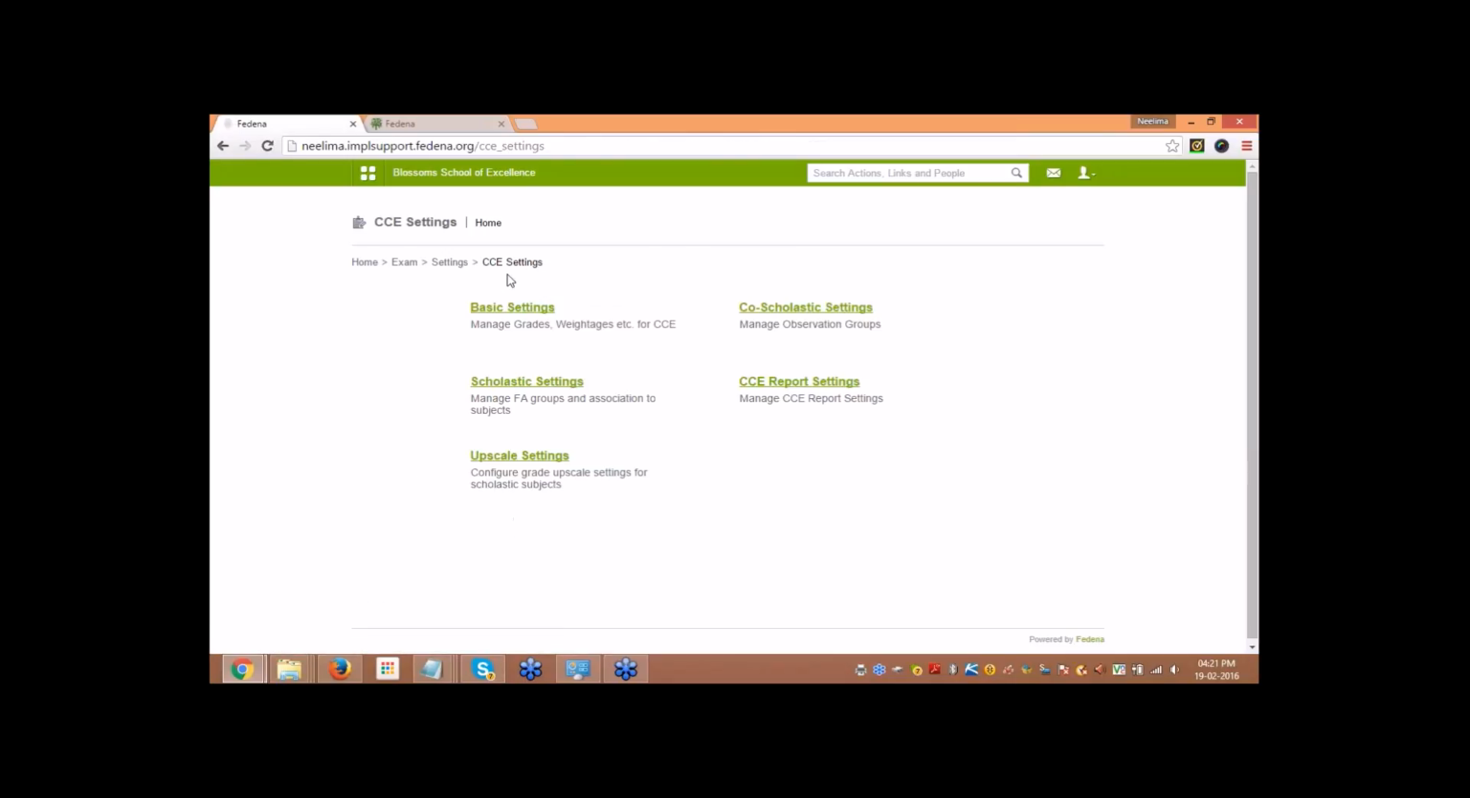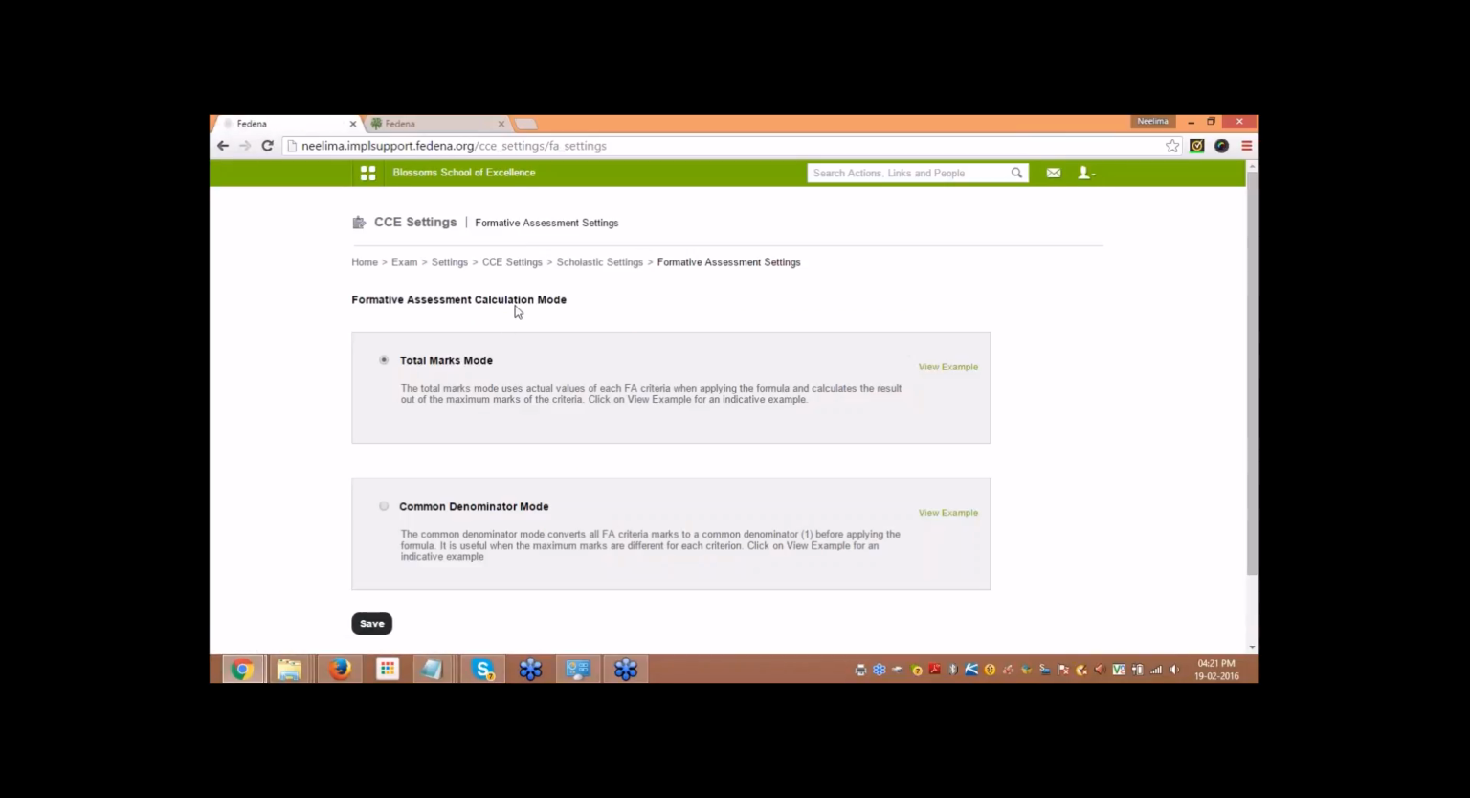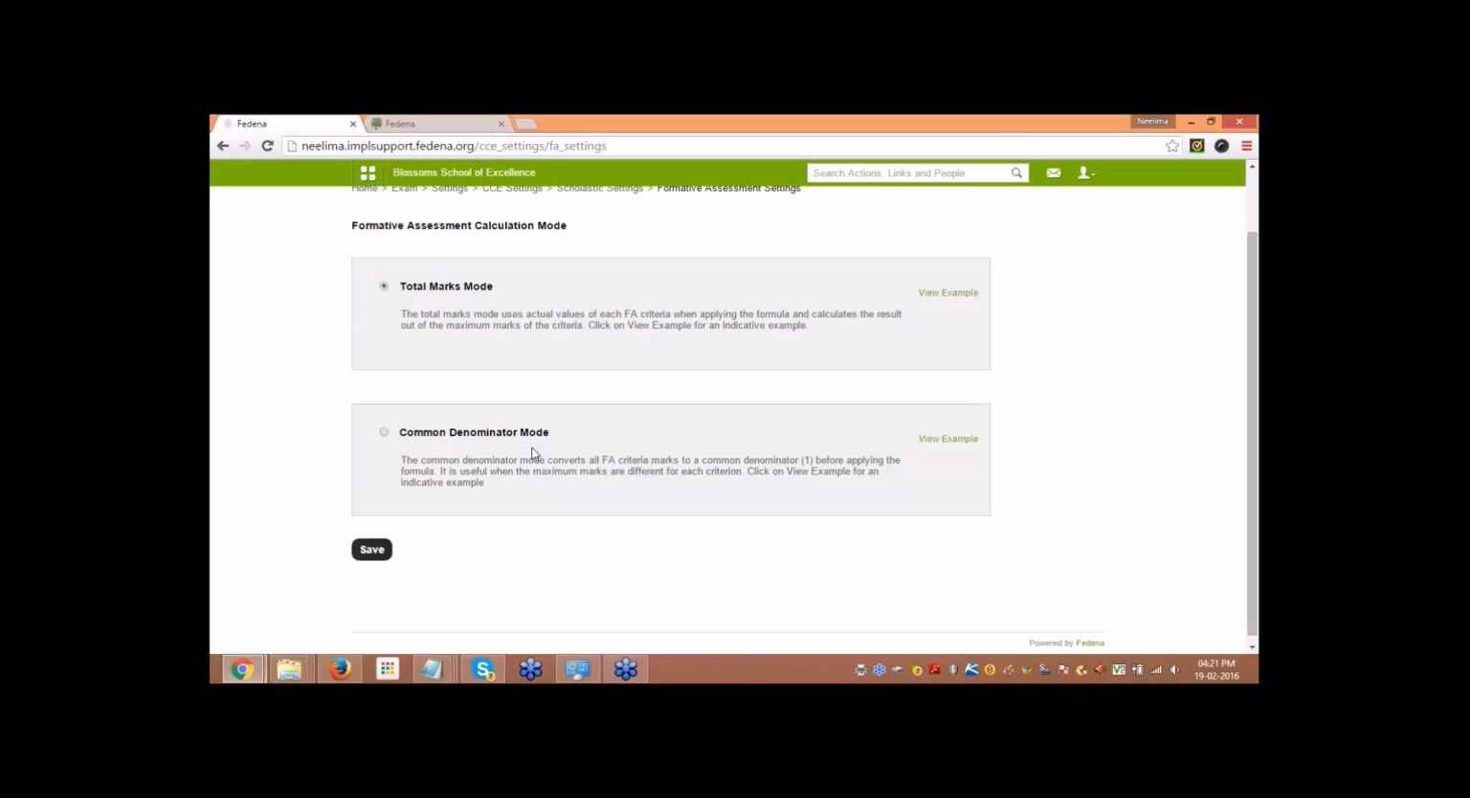Moving back in CCE settings, we have scholastic settings, where we have the normal formative assessment settings. Here in the formative assessment settings, there is a new calculation mode. How do you want the formative assessments to be calculated? You can set it accordingly, whether you want to go for total marks mode or common denominator mode. You can view the example here, where the total marks mode is described: how Fedena is going to calculate the marks of the formative assessments.